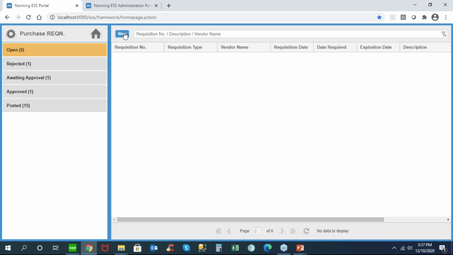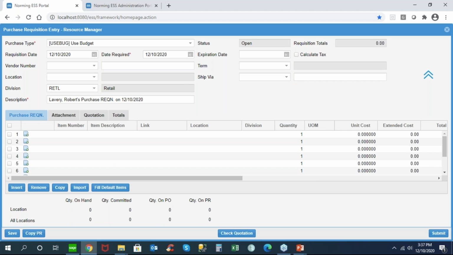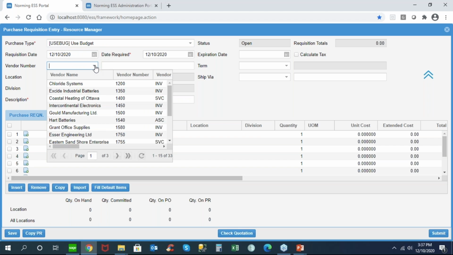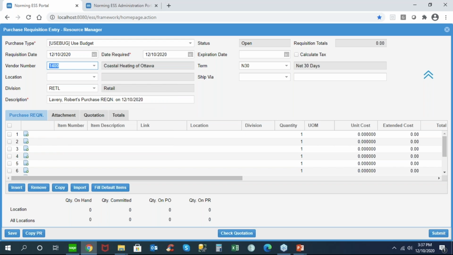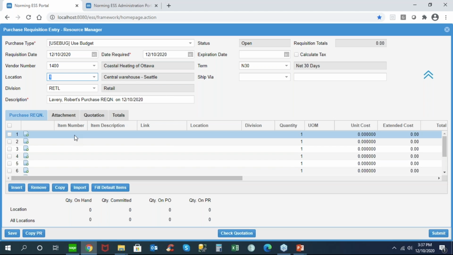When I create a new purchase requisition, I can choose the type if I'm given an option. So I could go from job related to budget, but we're going to use budget. I have the date, and then I have the vendor. So I want to put in the vendor information, and I could put in the location as a header that any inventory that I'm buying is going to be set up. And then I can choose to enter line items if I want.